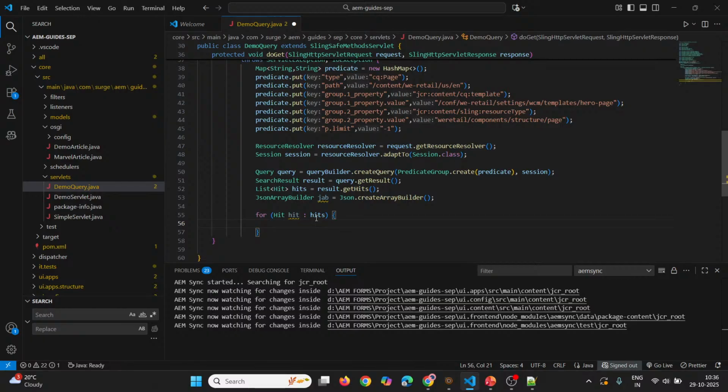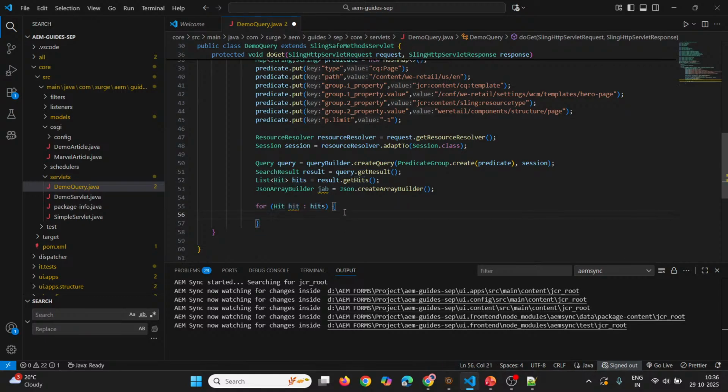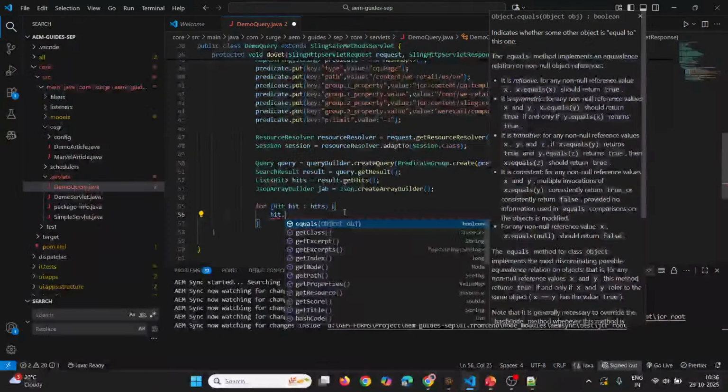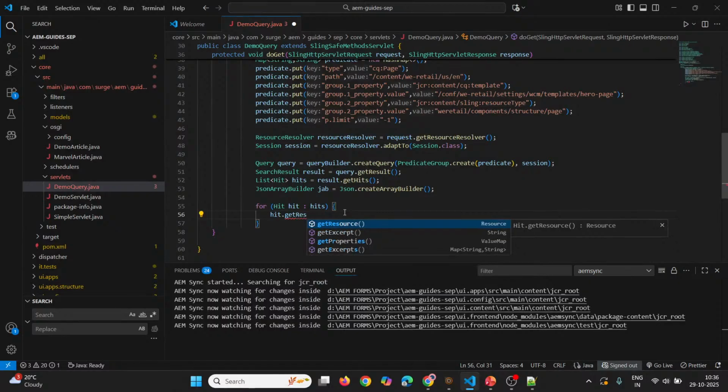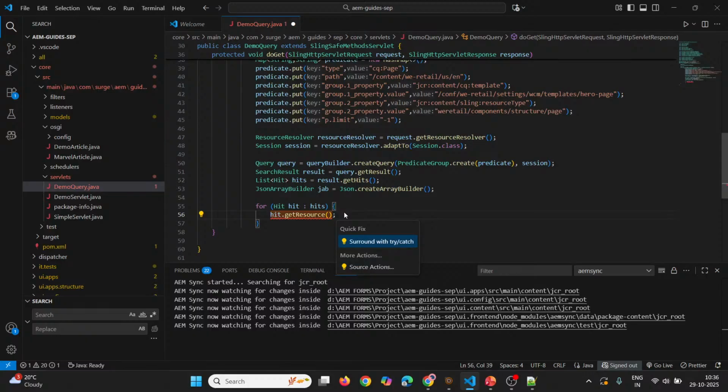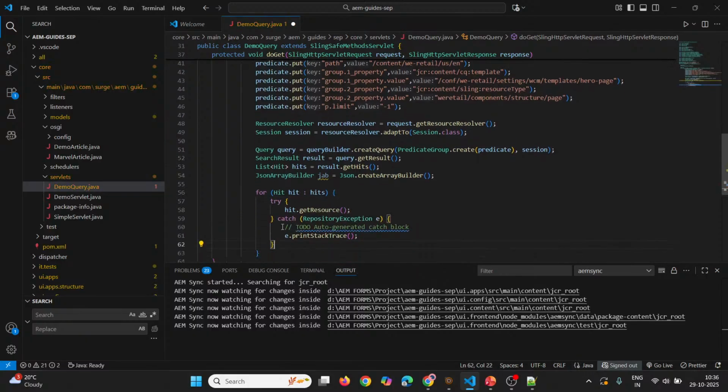For this for each loop, every time the iteration happens, one hit will be assigned to this hit object. So from 5 hits, one hit will come here and be assigned to this hit object. From this hit object, I want to adapt it into a resource. So hit.getResource is the method I'm having. It will convert the string property into a resource in the repository. It will throw a repository exception, so you have to handle that repository exception.